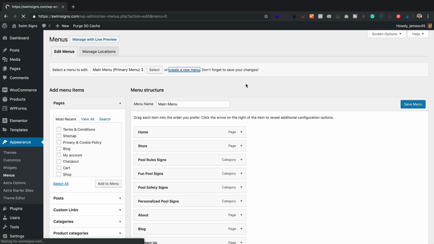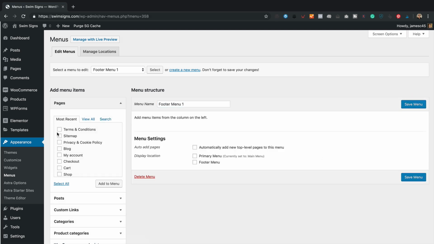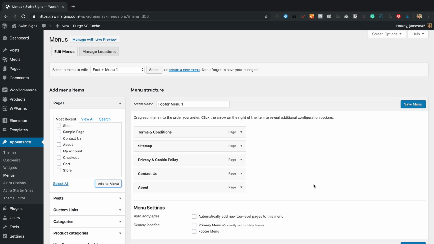So create new menu. Let's call this footer menu 1, because there might be a footer menu 2 possibly in the future. Let's add some of these pages, the terms and conditions, sitemap, privacy and cookie policy. We could add the about us as well. Maybe the contact us, why not? And put that at the top. You can just drag these around, put them in whatever order you like. There we go.